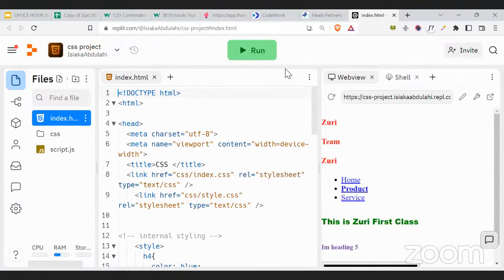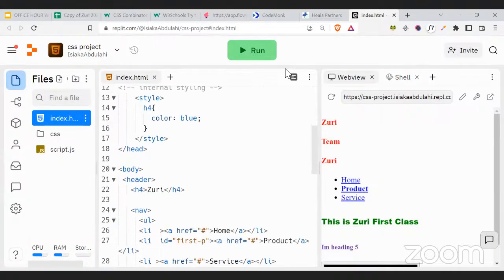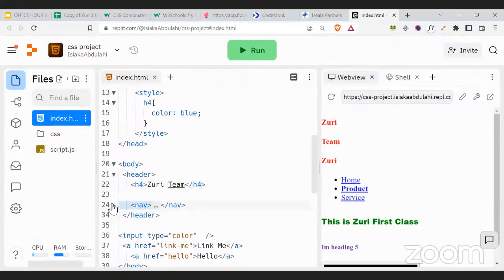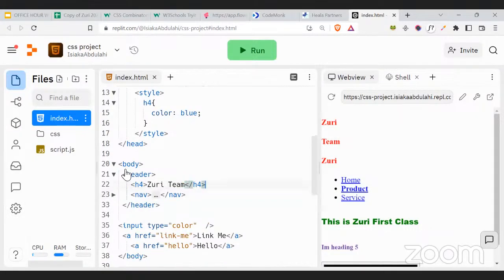So now, assuming that I want to style my Zuri team here, and I want them to be side by side. Now I'll just go to my header, because everything here I'll be deleting. Okay, let me run this so that we can all see.